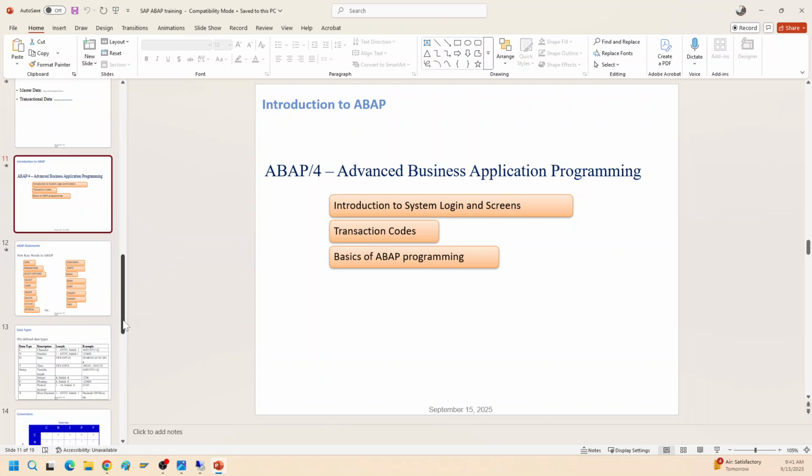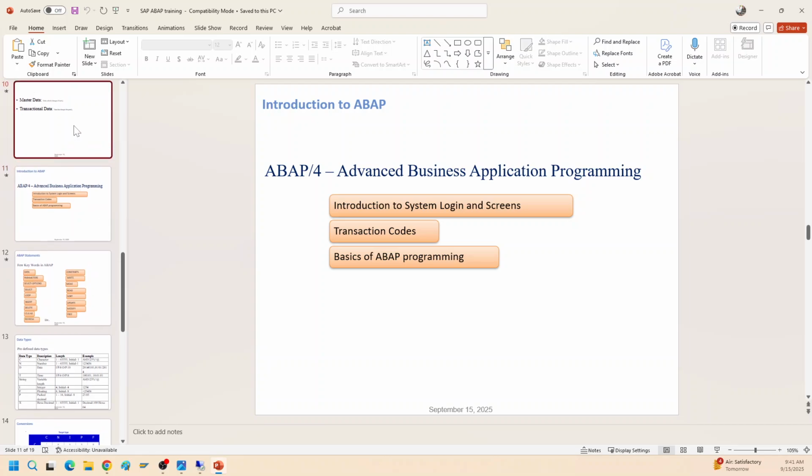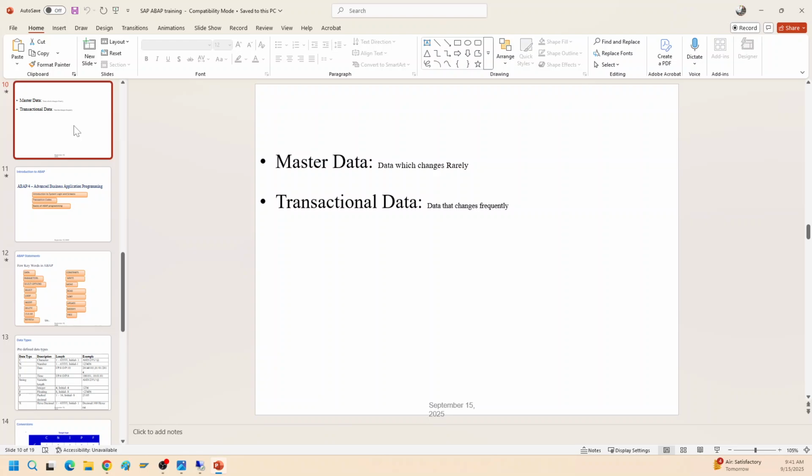Then we discussed master data and transactional data. Master data changes rarely, right? We use master data to maintain the master properties of any customer, vendor, material. To create any transaction, master data is a prerequisite. First, you need to maintain the master data, then create transactions using those master data attributes. Transactional data changes frequently, the daily transactions of any business process, like sales order creation and purchase order creation. These are all examples of transactional data.